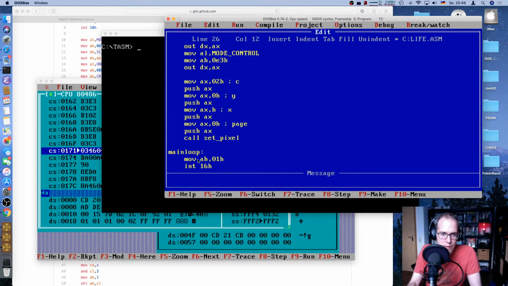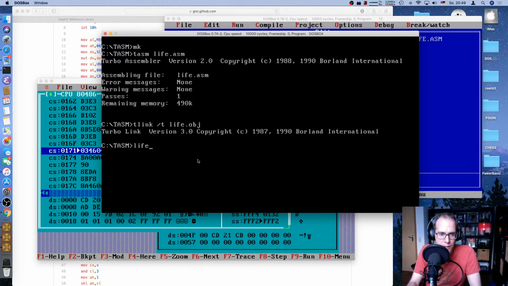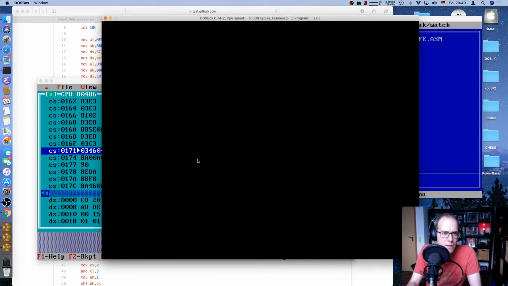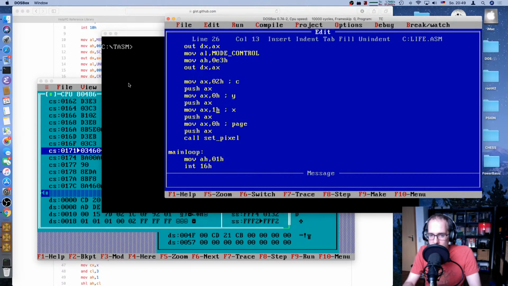But let's also try just incrementing x by 1 to see if our mode x calculation actually works, and that seems to be the case as well. You can see that the pixel here is now 1 pixel to the right. It's probably hard to see for you, but you can trust me. Okay, I would say the set pixel routine works, but the thing is we need to push them in this order: C, Y, X, and then page.